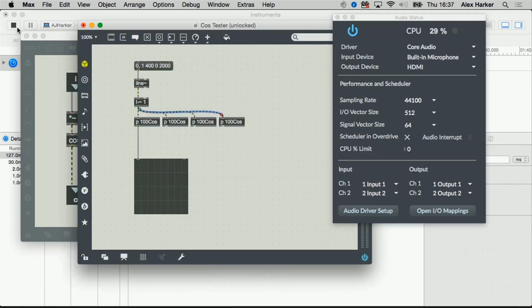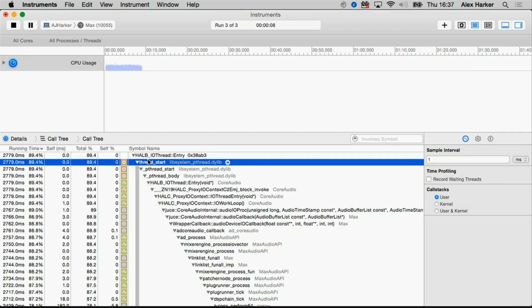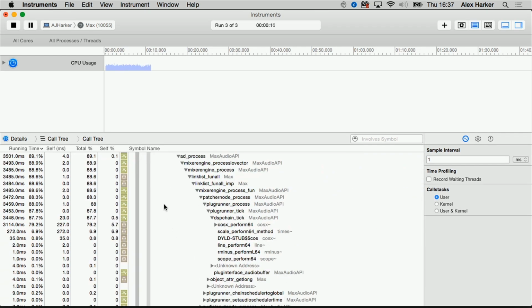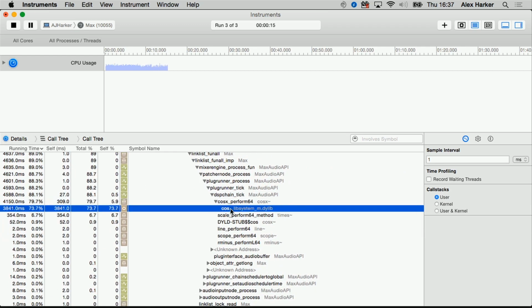And I've quit Max, so it checks which application I want to run because the process ID has changed. That's what it was asking me about. And again, kind of aware that I've done this. And here we can see that the thing that's taking ages is the cos function.